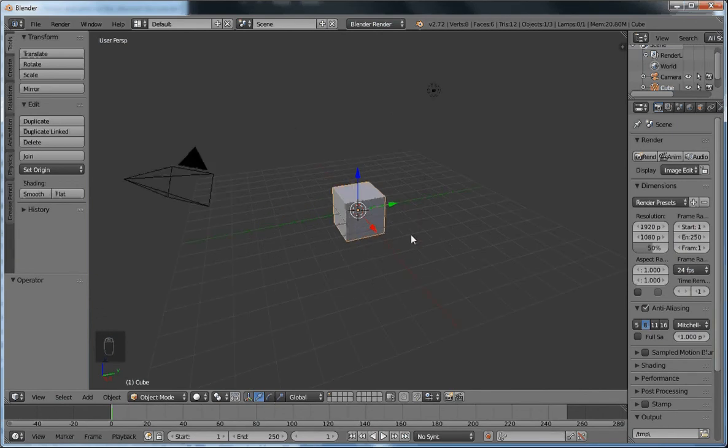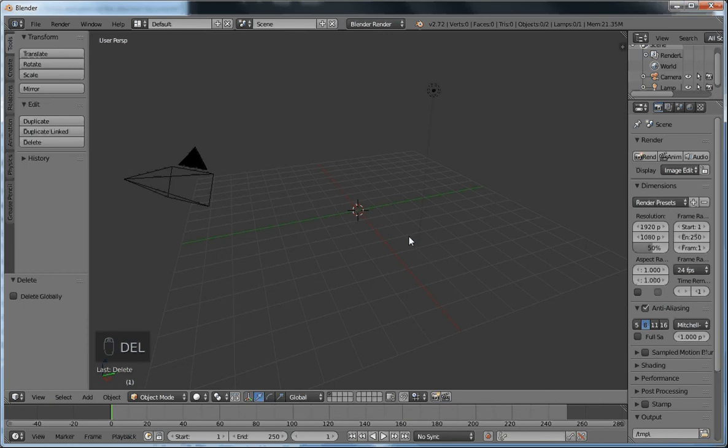Now this cube doesn't look much like a tree, so we're going to have to edit the cube and add some other features. But the first thing we're going to do is clear the scene, so I'm going to click delete and then press enter, and that gets rid of the cube in the center. So I need to start off with another cube, and we're going to turn that into the tree trunk.